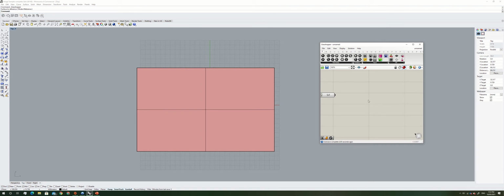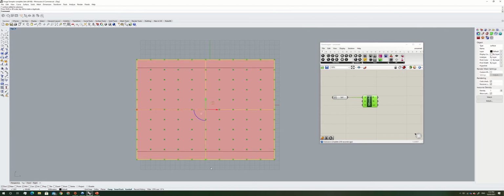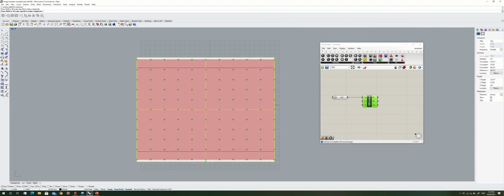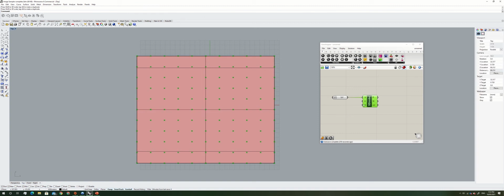Next, we'll have to divide up our surface. To do so, we double click and type in divide surface, which is this one here. We'll click on that, and then we plug our surface into the S input, and as you can see, it's generated these points on our rectangle. Let's just edit this, make it a bit more square, and as you can see, when we edit our surface, our points will change accordingly.